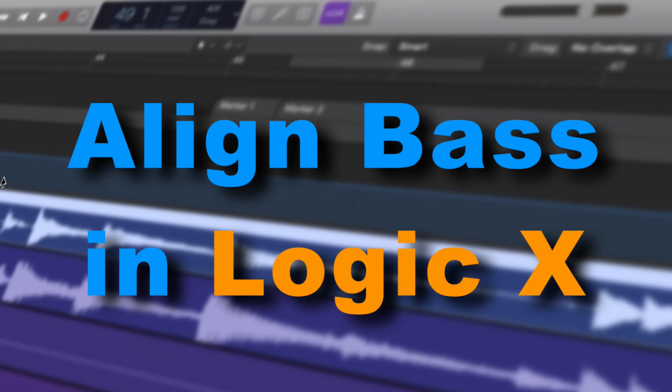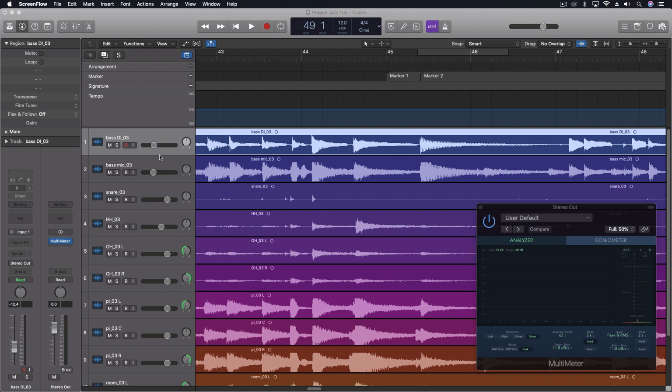Hey everybody, we're going to be looking at time aligning a DI with a microphone recording of a bass. This is a string bass. This is from one of our sessions we did over the summer in Prague. And I think this is really useful to understand, especially if you want to use both a mic and a DI in a situation where the band is playing all in one room.